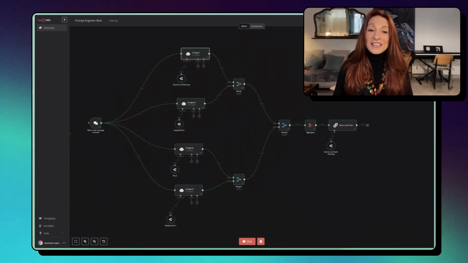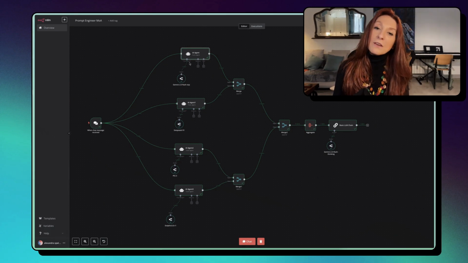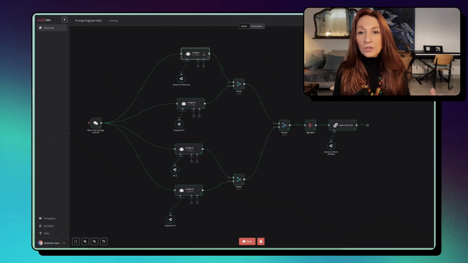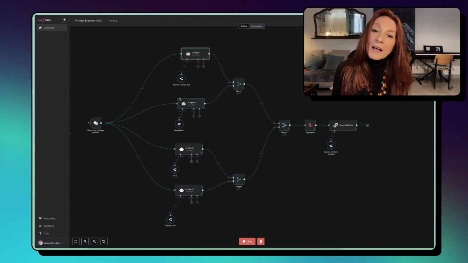So here is our workflow. We begin with the chat trigger, and then we have our 4 models. We use the AI agent node. We could have used the simple chain. And we have 4 different models here.